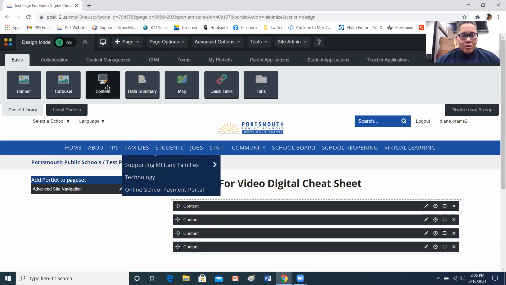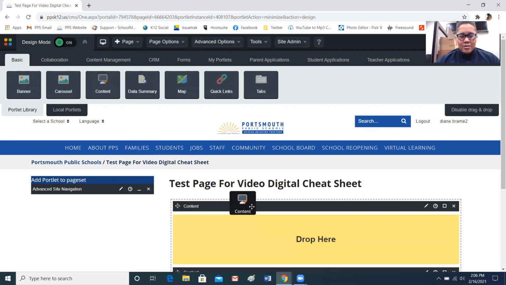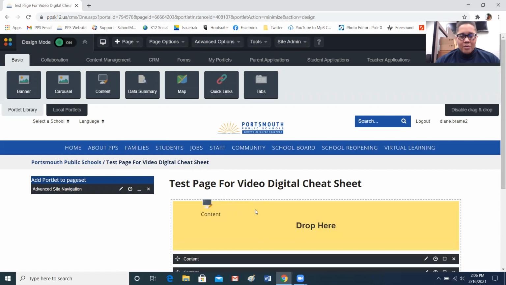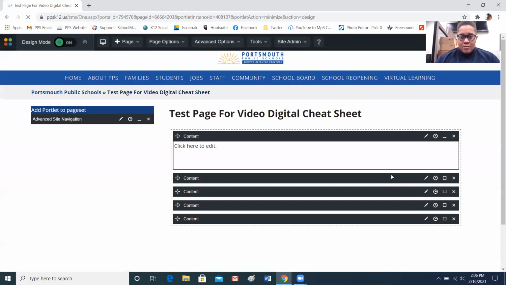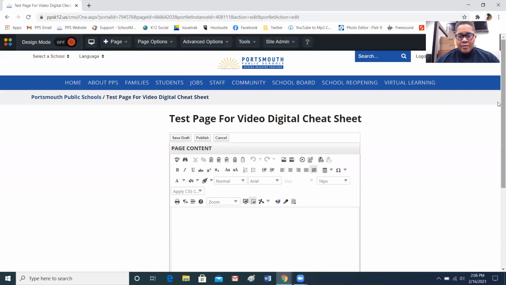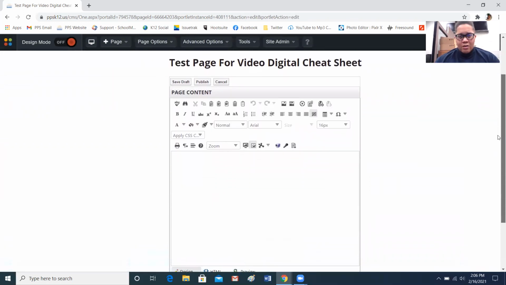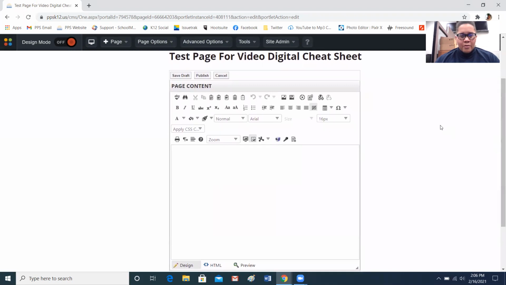All right. I'm going to drag down a new content portlet because I like to start fresh. Drop here. I'm just clicking, dragging, and dropping, okay? All right. And let's click edit. We have two editors here. You could do this one too. I'm going to do this one though. It's truly just a preference. I don't care either way, whichever one works better for you, okay?